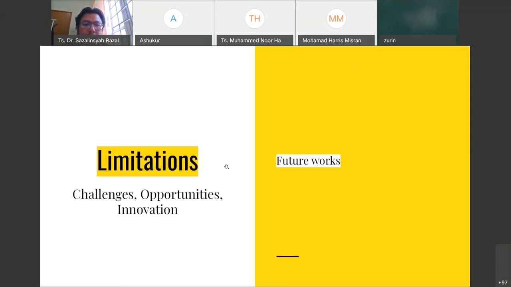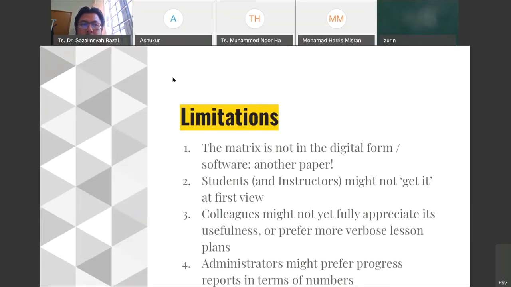Then limitations. These are the limitations, challenges, opportunities, innovation that we can add. The matrix itself is not in a digital software form, so maybe another paper on this. Maybe make a simple tool. Student and instructor might not get it at first view. If you look without explanation, it is indeed difficult to understand. But once explained, you feel, I know this, this is what we do. But with this tool, it is okay.